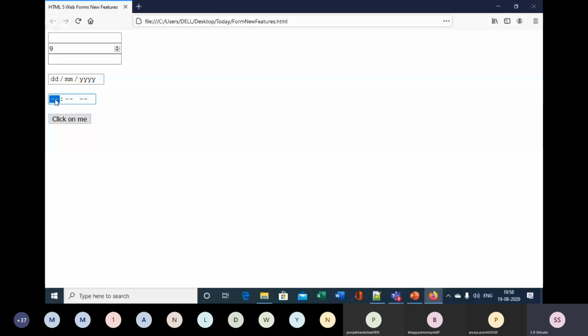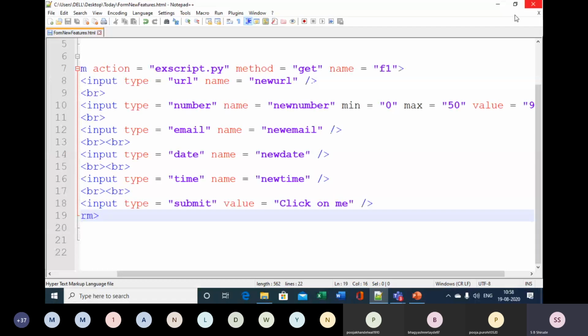For example, 10:58 and say 9 seconds. Or whatever seconds you wish to insert, and then click on me will allow you to insert the time. So this way, date control, time control, and after that make use of another control which is the range control. So let us make use of the range control.